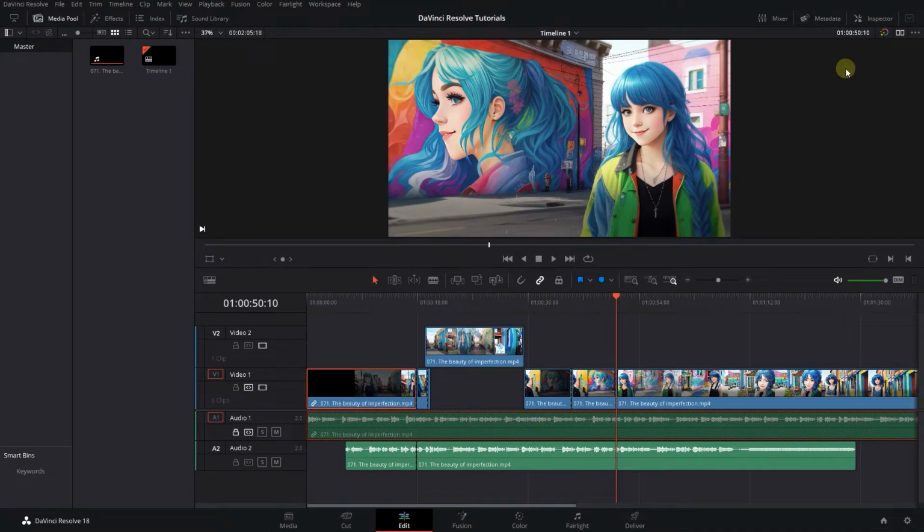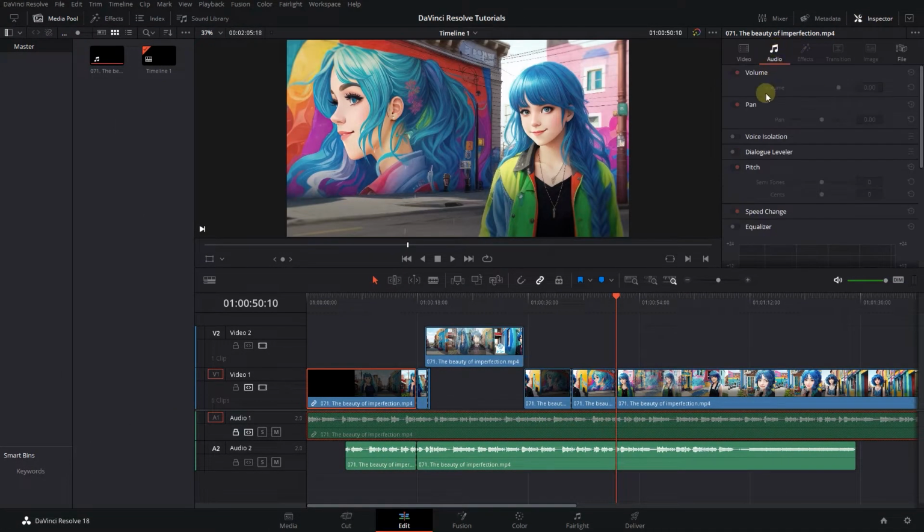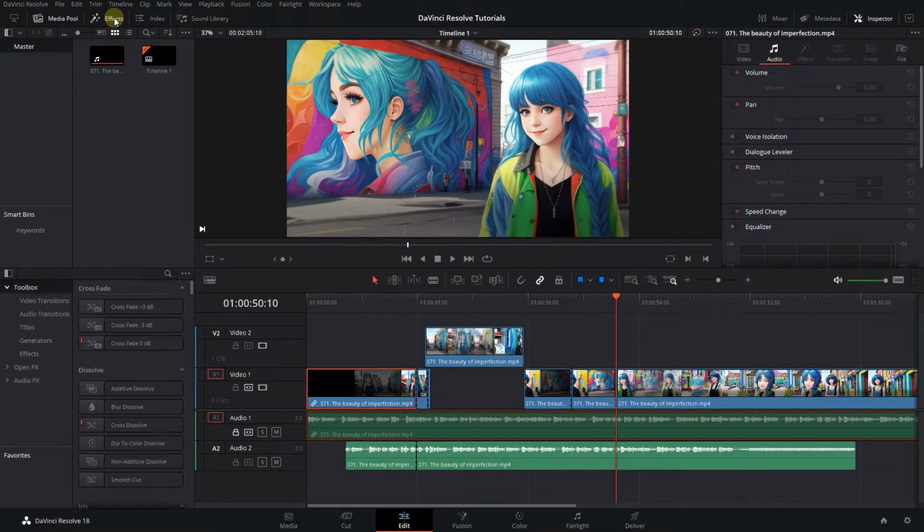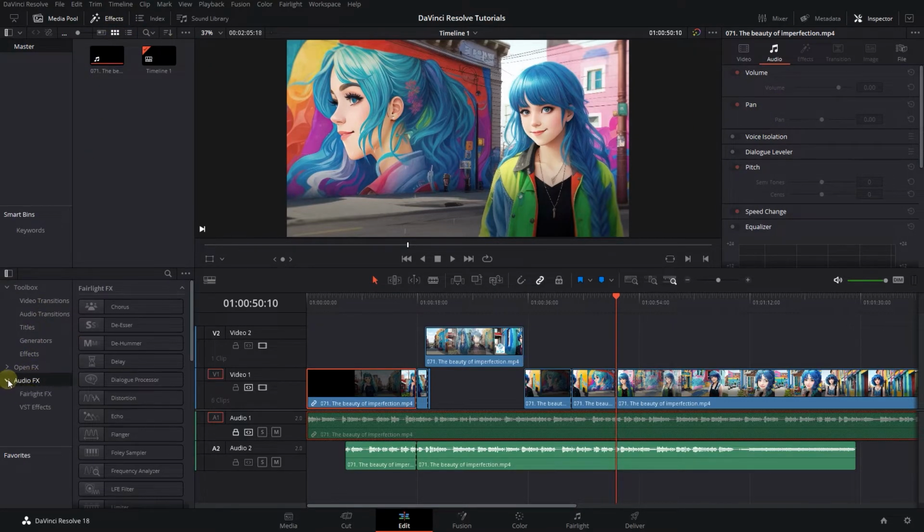But locking a track will prevent us from changing its properties in the inspector or adding an effect to it. And therefore locking a track for this purpose is not a good idea.